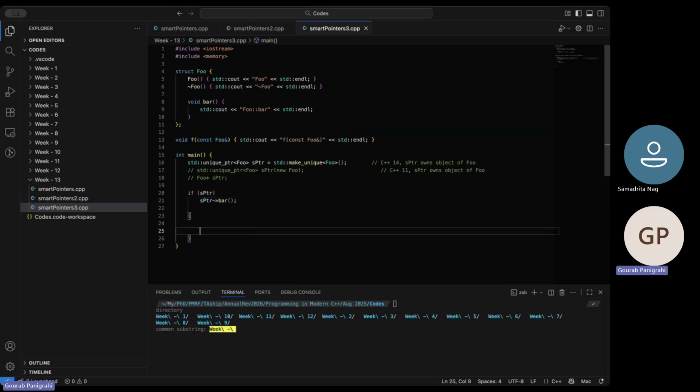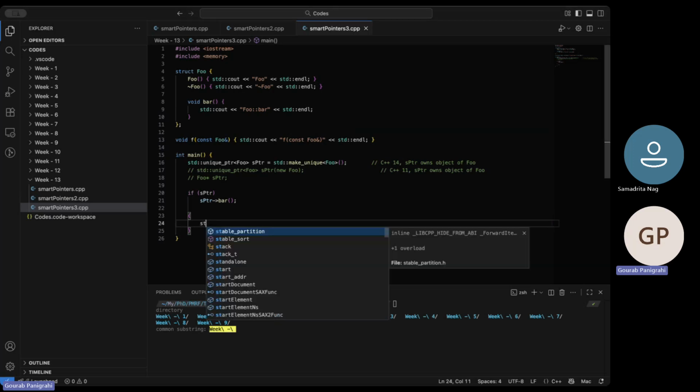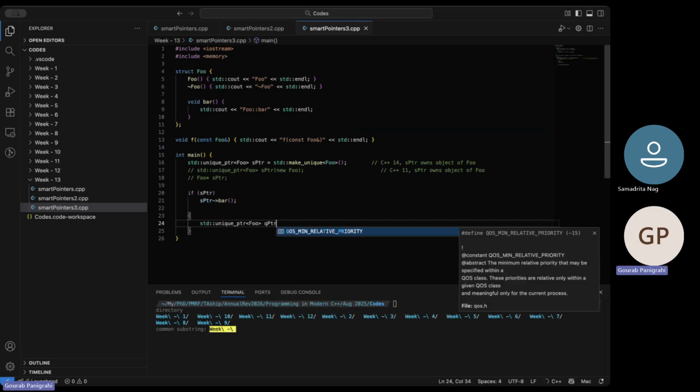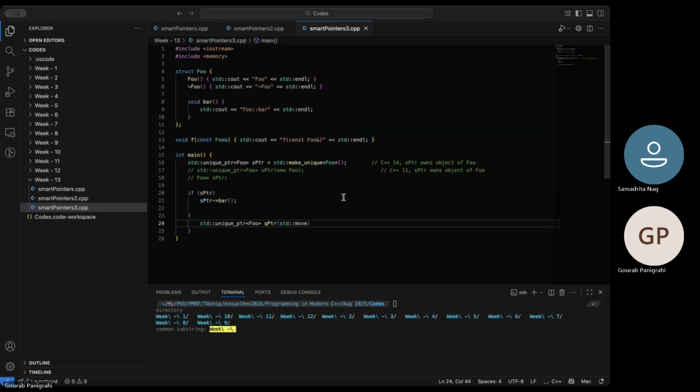Now what I'll do is use scope itself. I have some empty scopes and I write some code inside. For example, you can have a standard unique pointer, template foo, I have another q pointer. But this time I'll use standard move. Standard move is used to move whatever object s pointer is owning, now to q pointer. Because of this, now q pointer owns the object.